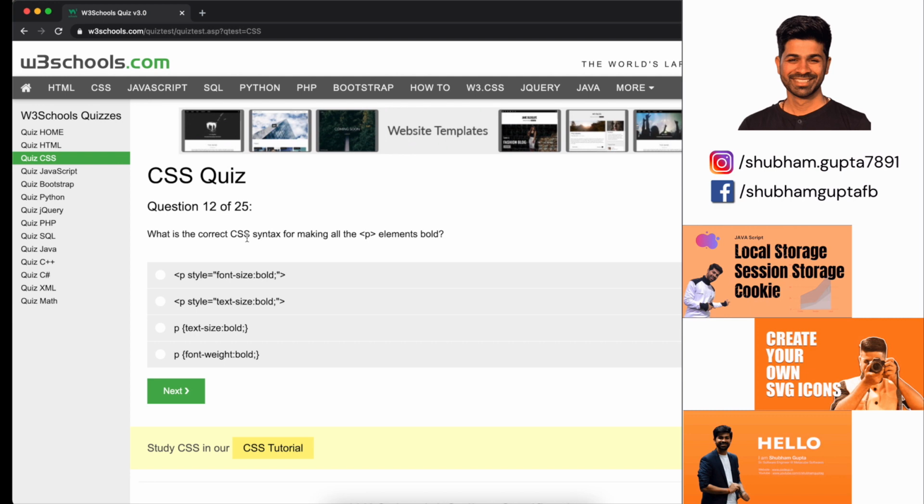So what is the correct way of making all the paragraph elements bold? We just give the selector, and text size, there is nothing we call text size, as I mentioned earlier. So we can go with p, font-weight, right? The weight of that font must be bold. So let's select this and jump to the next.